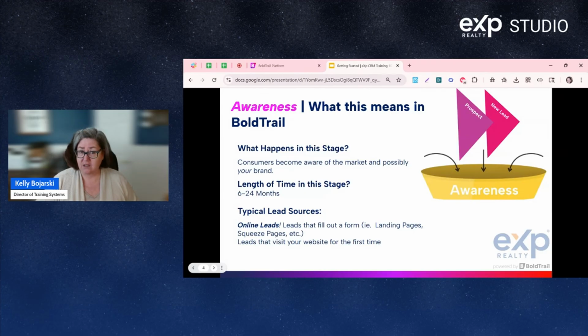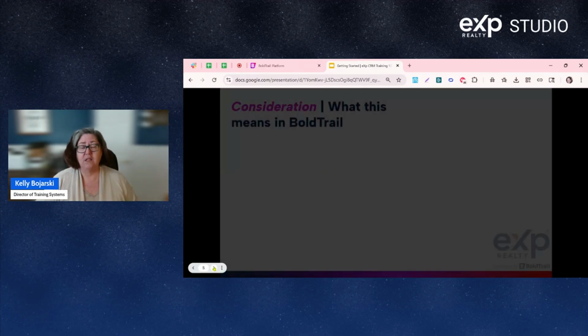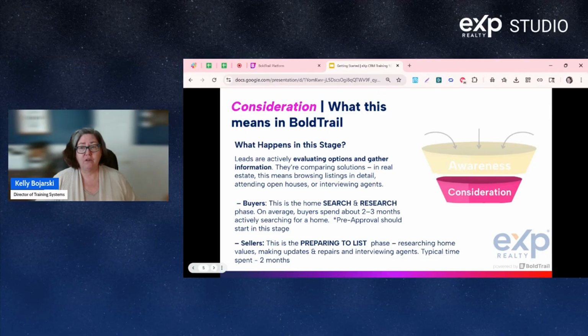You probably have not converted those people yet. The people that are moving farther through the funnel are in the consideration stage, and these are those folks that are evaluating their options. Remember I said these are those folks in the search and research stage? And on average, the time spent in any one of these stages can vary, but expect them to be in this stage for maybe 2 to 3 months.